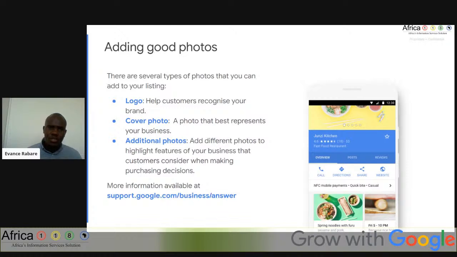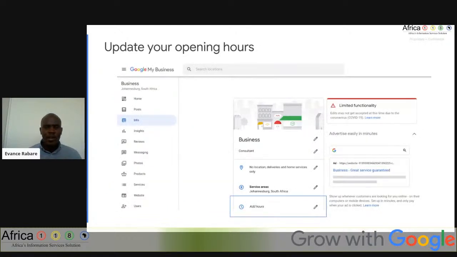Also, you need to indicate when you are open. Are you operating 24/7? It is very important because the client or the potential client will be able to know that these guys are opening in the morning and closing in the afternoon, or they're opening even at night, or they operate the entire night. So it's very, very important. And also, if there are holidays when you are not operating, you need to indicate.